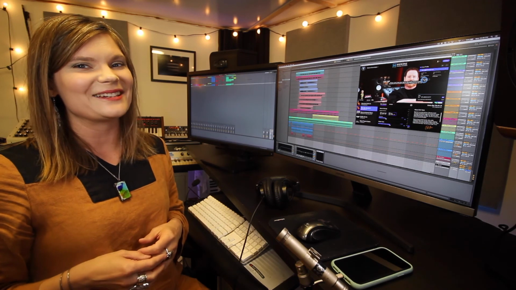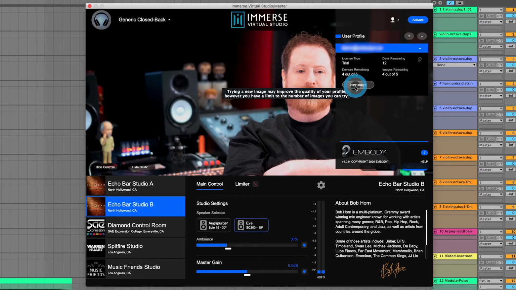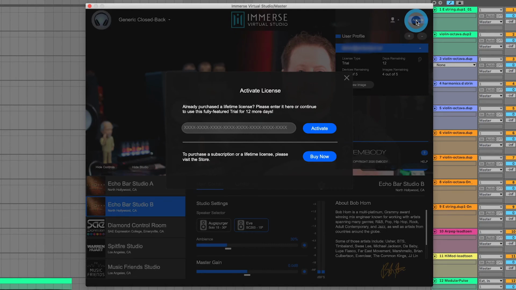If you're loving the way that Immerse Virtual Studio is sounding, go ahead and click on the Activate button. The Buy Now button takes you to the Embody store. Complete your purchase with the same email address as you logged into the software, and it'll automatically be updated. If you purchase a license from the third-party website, enter it here.